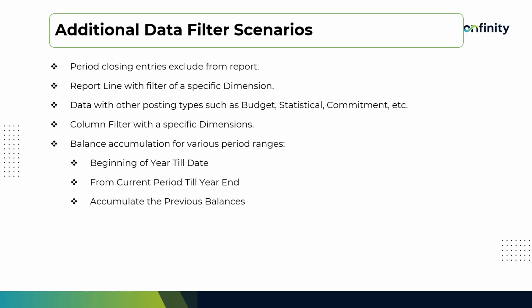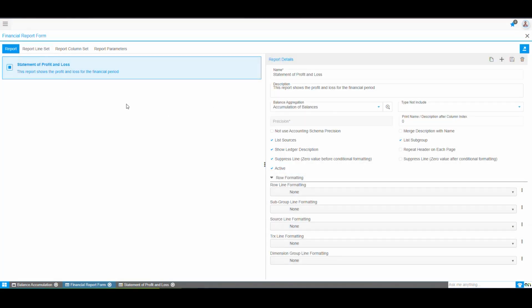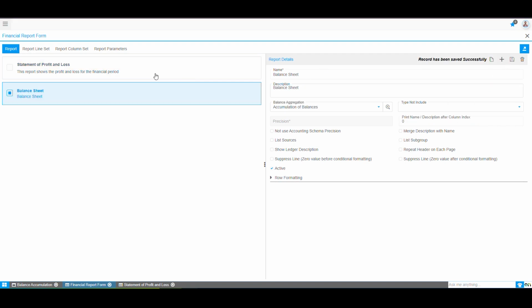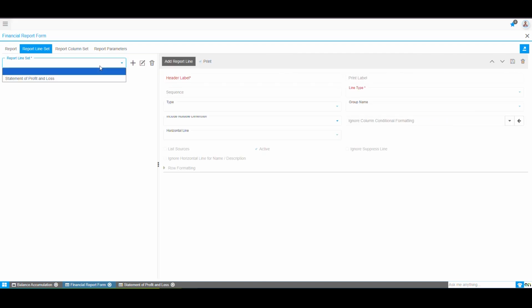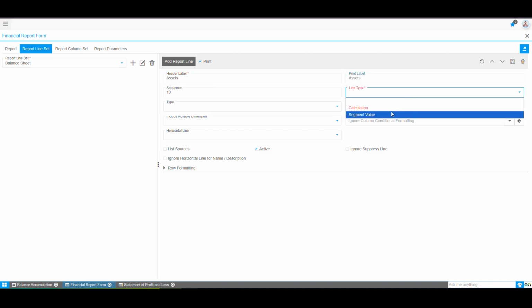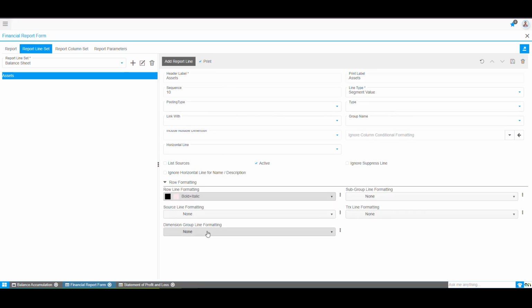In addition to formatting, you can configure various types of financial reports. For example, after configuring a statement of profit and loss, you can similarly configure a balance sheet. Create a new report and provide a name and description, then save the changes. Go to the report line set. Instead of using the existing report line set, select or create a new one, for example, a balance sheet line set. Add a line such as assets as a header. Set the line type as segment value and save it. You can apply formatting to this header if desired.